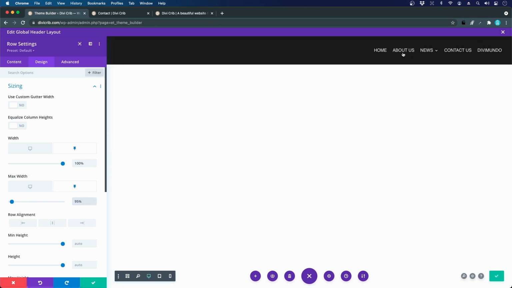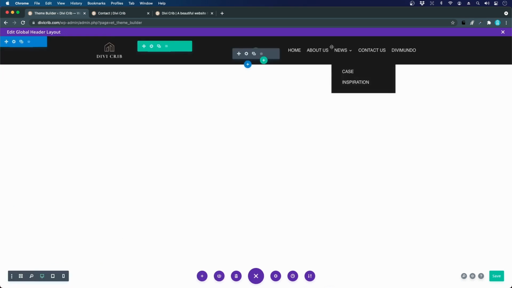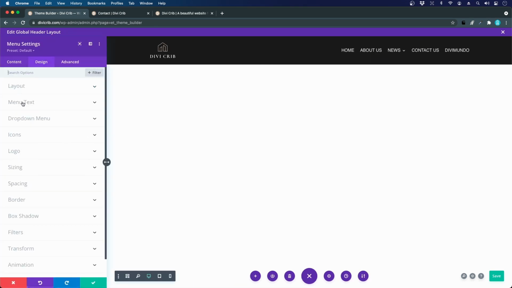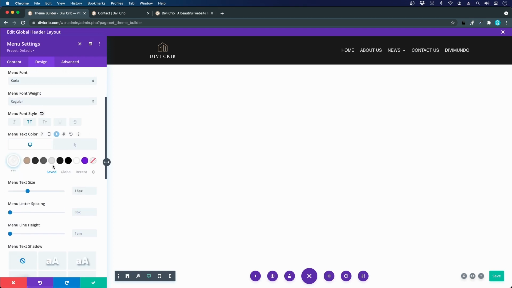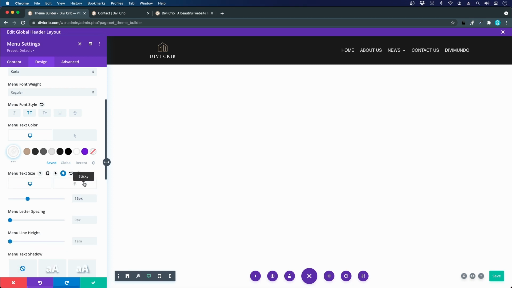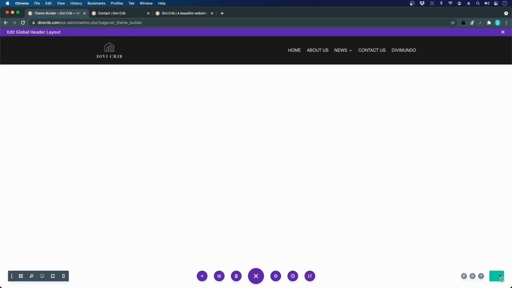There we go. And I also want this text to be a little bit smaller, so I close the row settings and I click the menu module. I click the design tab and the menu text, and I think you're getting a grip of this now. I have the menu text size, so I hover it and I choose the sticky mode. I click the pin symbol and I choose sticky mode, and I change the text size from 16 pixels to 14 pixels on sticky mode. And we save it here and we save the template design.